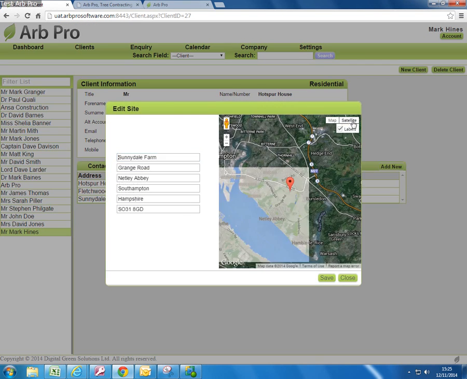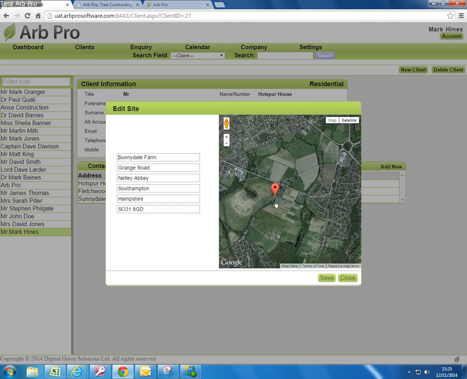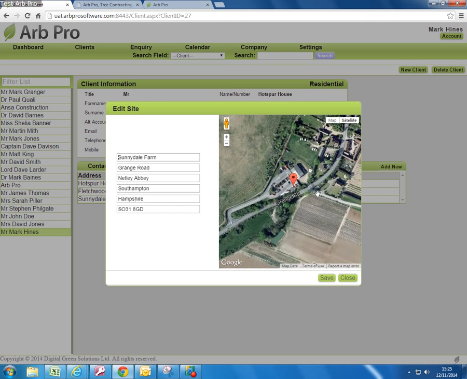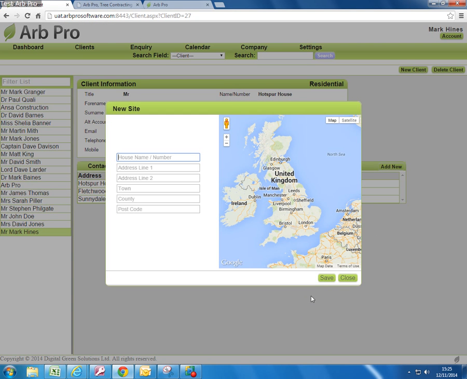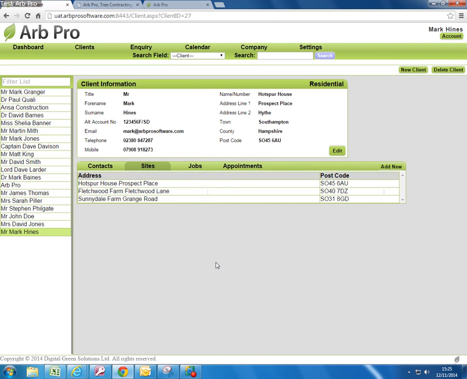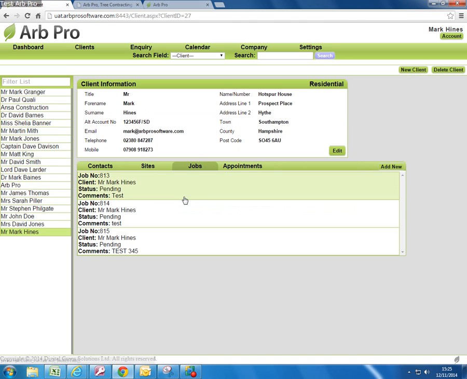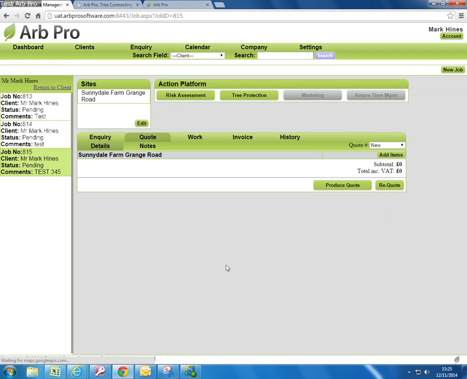So these are all the different sites that we've worked at for this particular customer, and that's useful, keeping them in the system for jobs that come up in the future. And we can just keep adding new sites here, so every time the client gives us another site to work at, we can add that information. We've got different jobs that we've done for this client, so until it turns into a quotation, it's a job inquiry. So if we have a look at this one here, this is one that's blank.